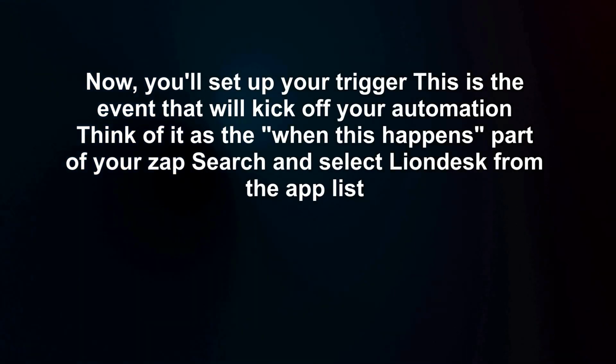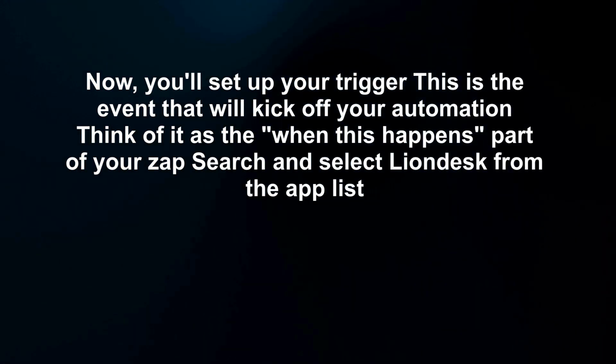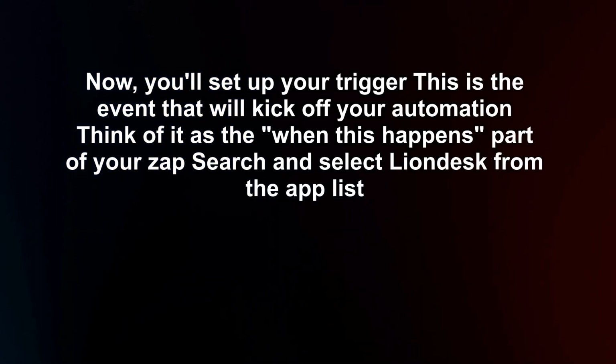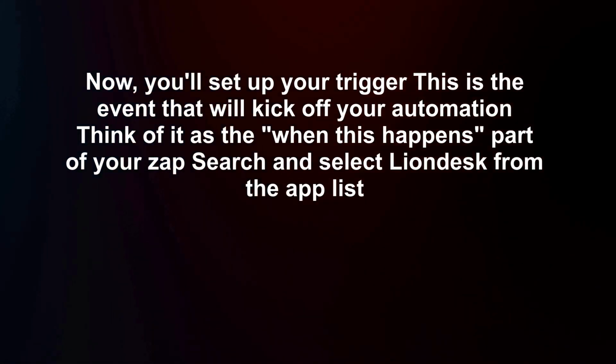Now, you'll set up your trigger. This is the event that will kick off your automation. Think of it as the "when this happens" part of your Zap. Search and select Liondesk from the app list.